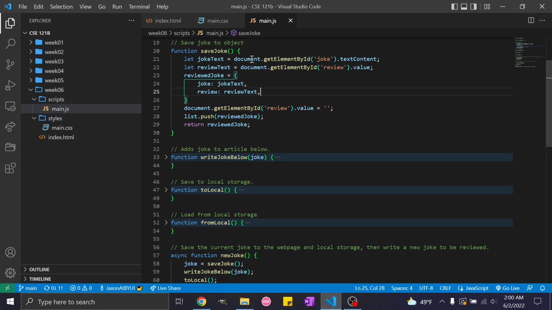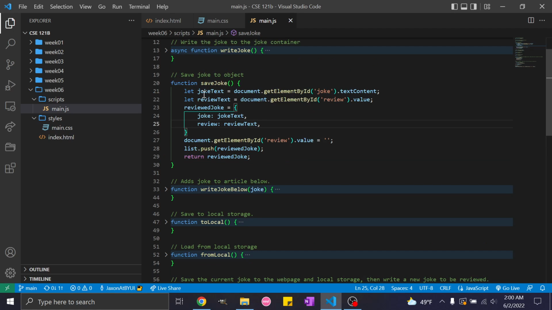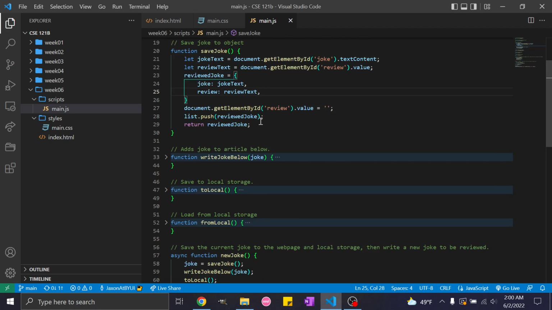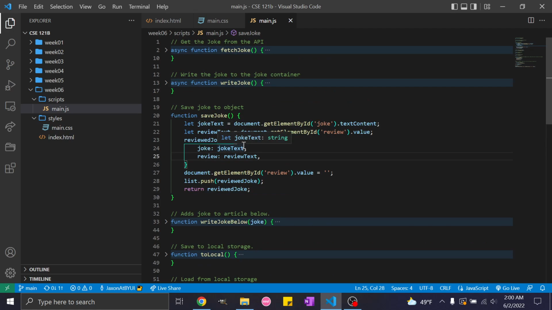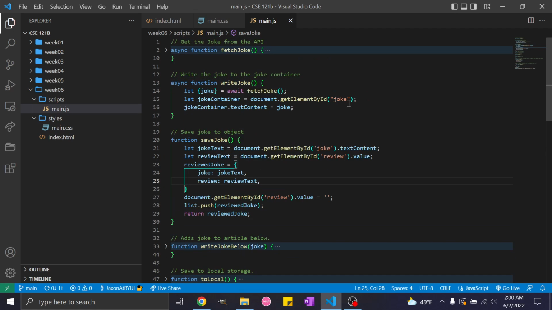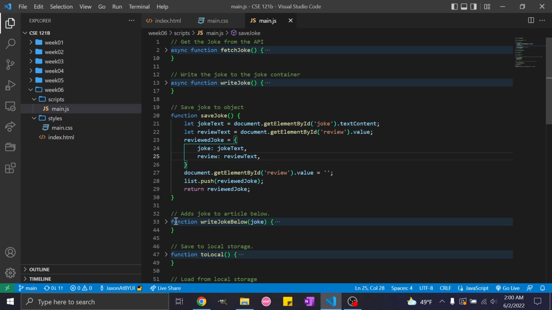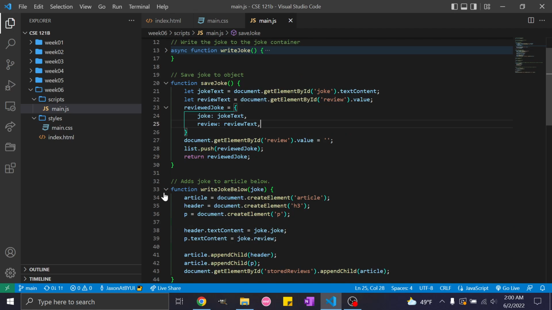And we push it to local storage so that each time we hit the button, we're making sure that local storage stays updated just in case they exit out of their session or they reload the page or whatever it may be. And then we return that object because we wanted to save it. And we save it in joke, and then we pass it to the write joke below function, like I showed earlier.